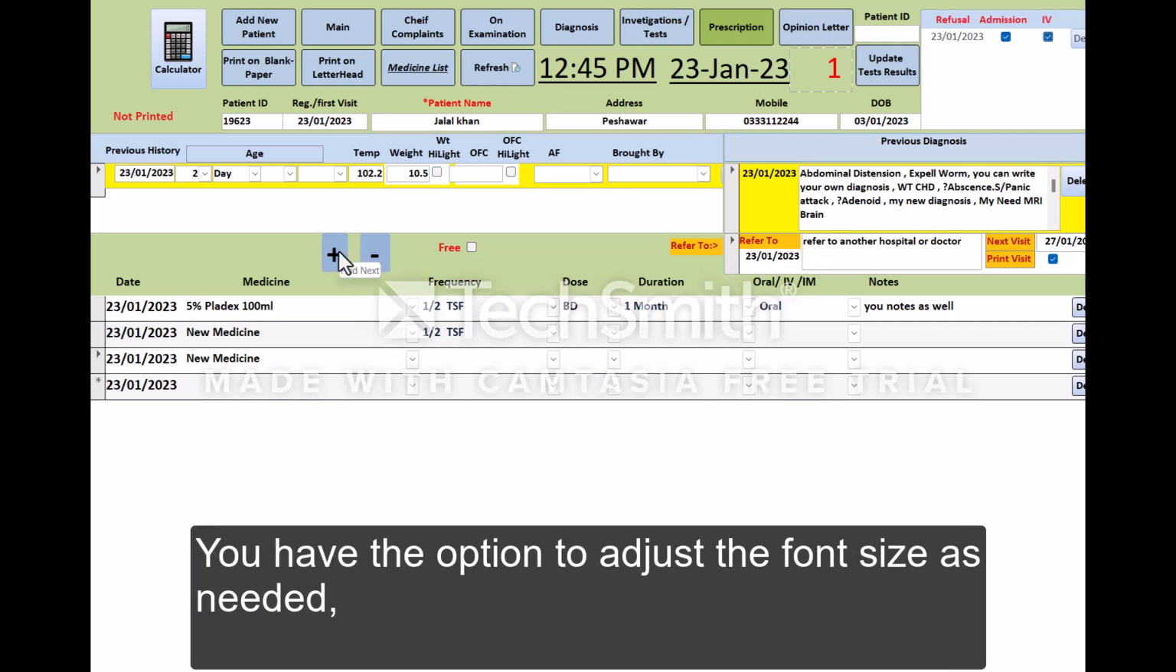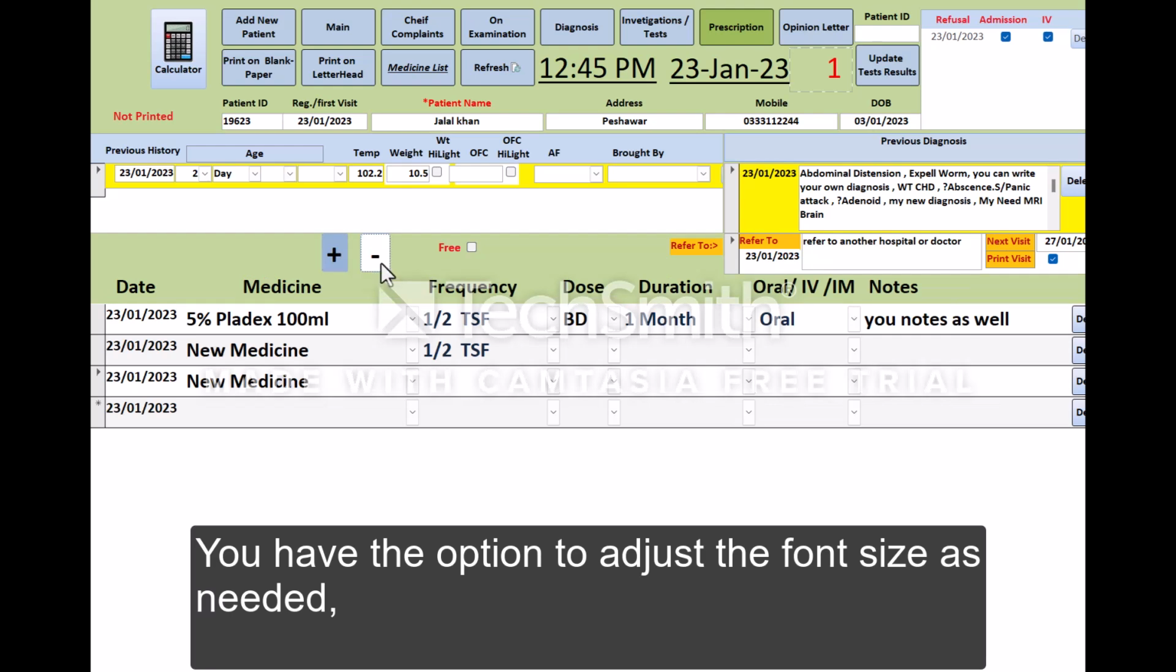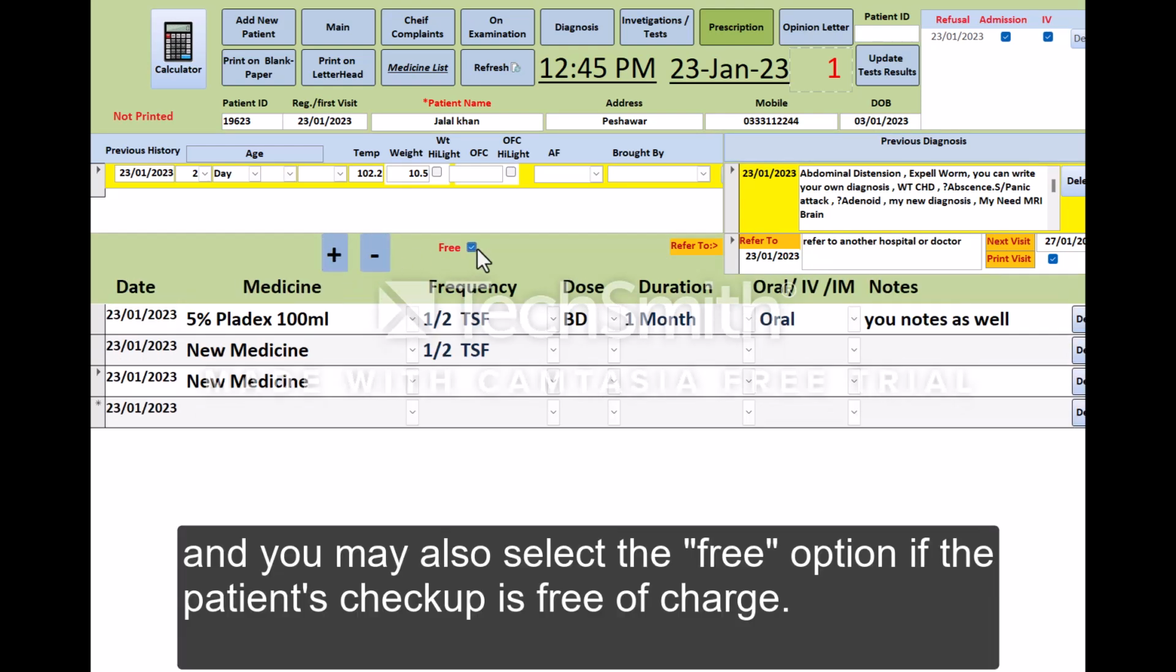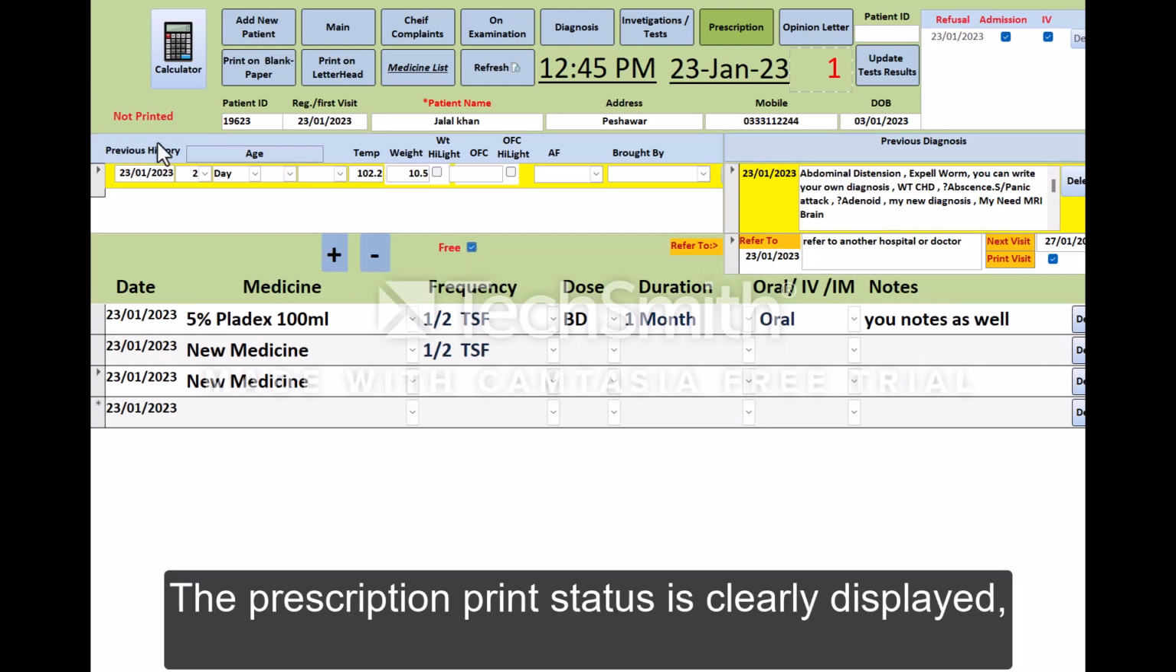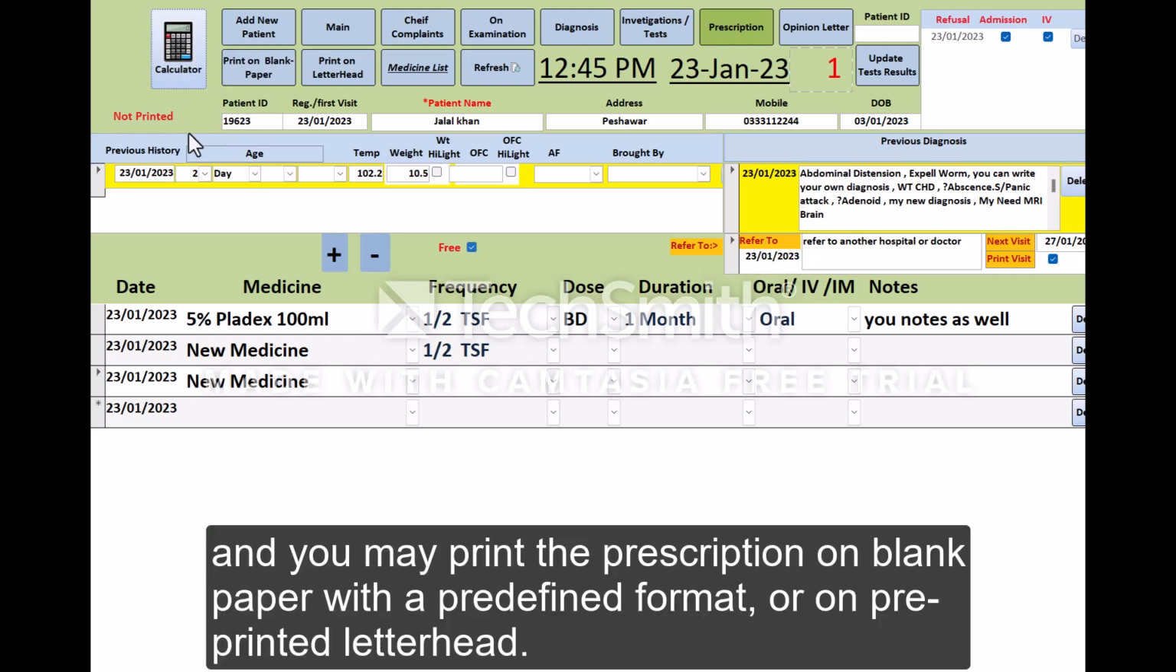You have the option to adjust the font size as needed. And you may also select the free option if the patient's checkup is free of charge. The prescription print status is clearly displayed. And you may print the prescription on blank paper with a predefined format, or on pre-printed letterhead.